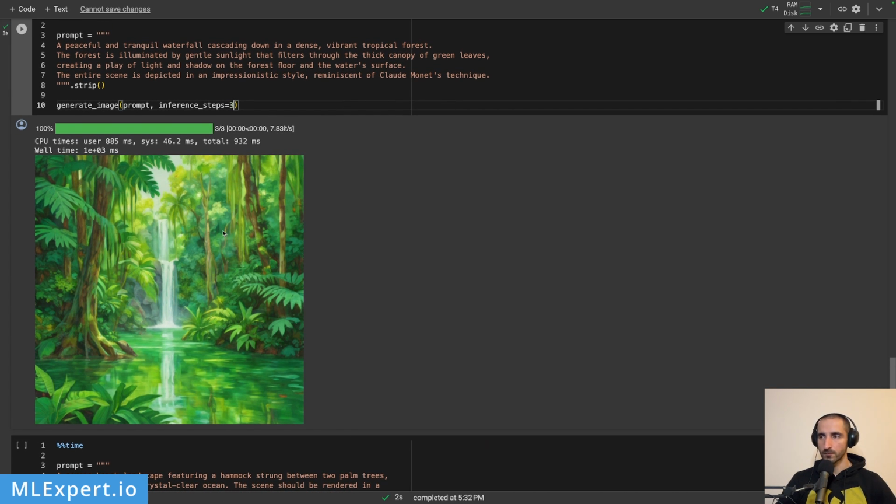I mean, it's very good for a generation of under 1 second as well. Yeah, this is looking quite amazing actually. The cascading waterfall with pretty much everything, probably a bit more blue in the water, but still it looks quite alright. It's a jingle after all.